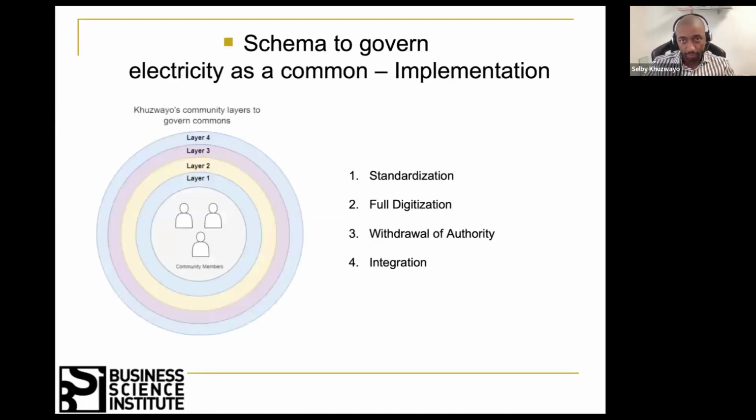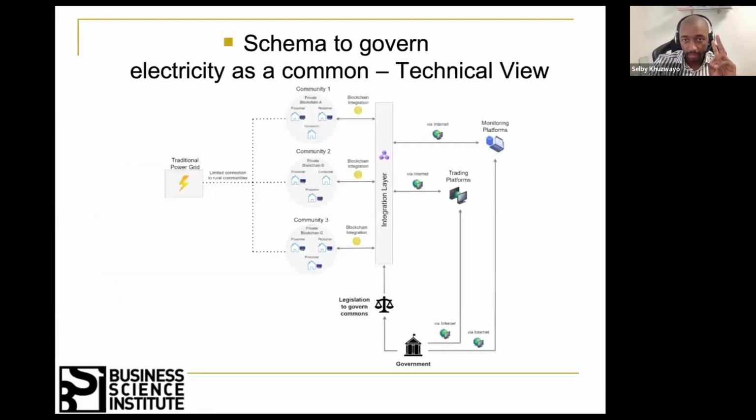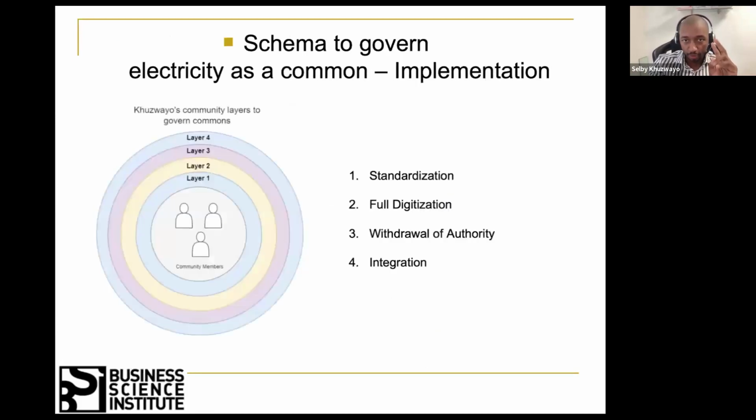So the schema, for example, can be something like this. It consists of 2 parts. And if you look at both parts, I'm going to start here. The conclusion I came up to so far is that I will need a standardization of the software, of the hardware, everything within a community. And then on the second layer, I will pivot into full digitization. Then I will withdraw the authority of certain community members who I gave more authority than others. And then we go to the integration layer.